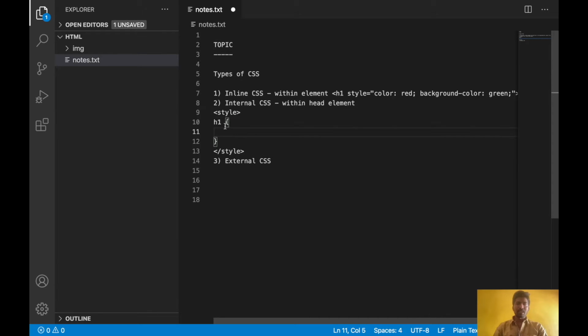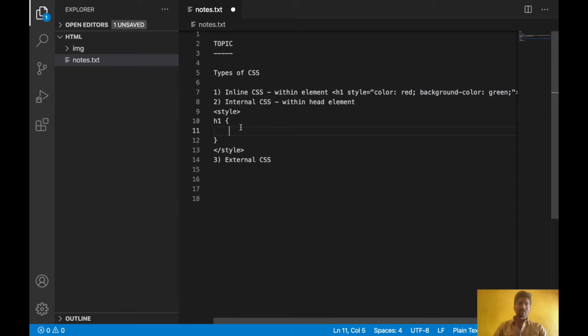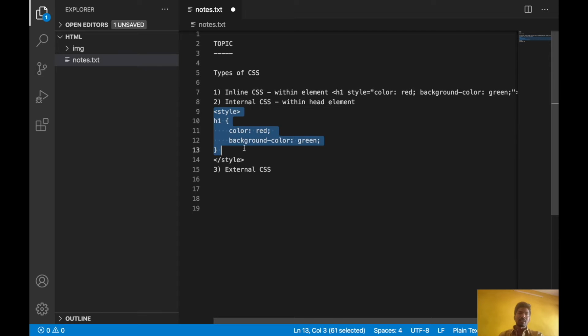So h1 is the selector. Here you can say, similar to inline style we will apply. You can give similar to this one. You can write it on a new line just for understanding purpose. Okay, this is internal CSS. Within head tag, head element we will write this thing inside style element. This is the selector. Inside selector we will write multiple properties, whatever we want to write. Okay, this is internal CSS.